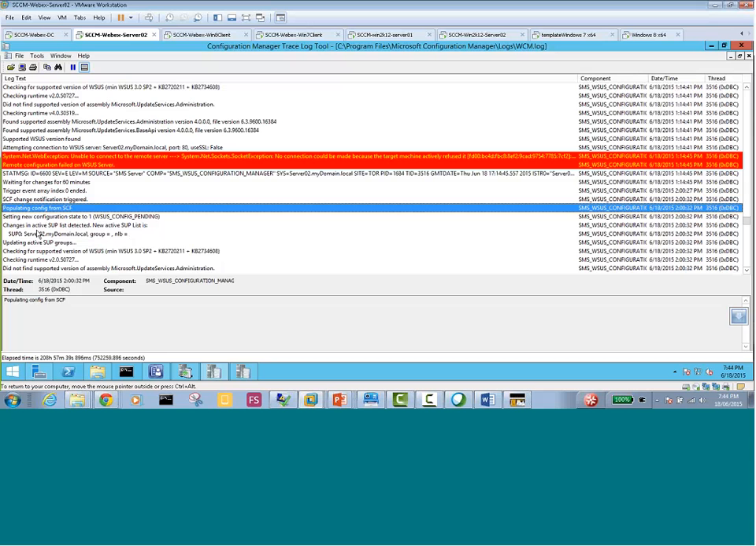Server 2 changes, the active sub list detected. Now the active sub list is sub 0, server 2 might have been a local. There is nothing that says what I did. Updating active subgroups, checking for supported version of WSUS. Checking runtime did not find supported version.